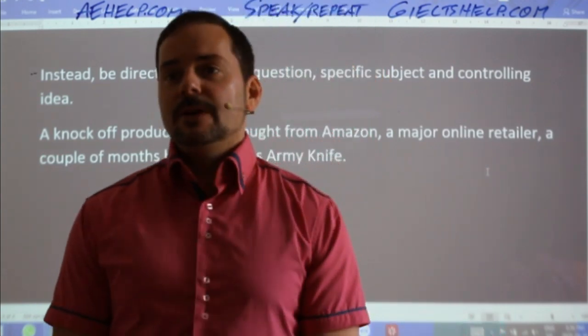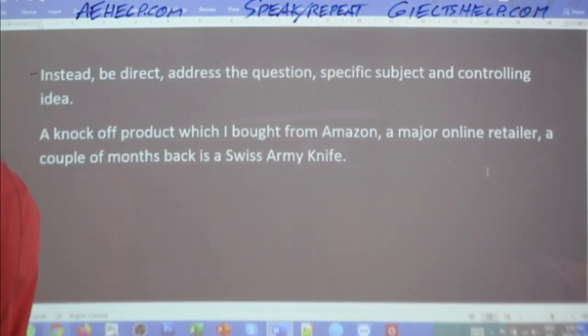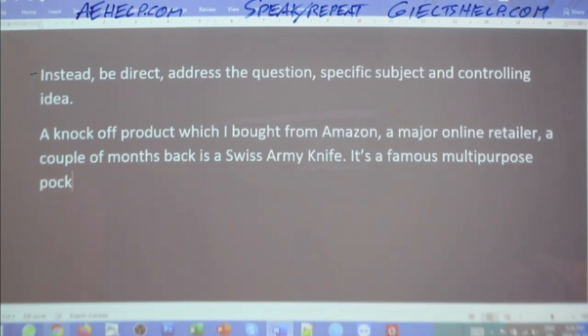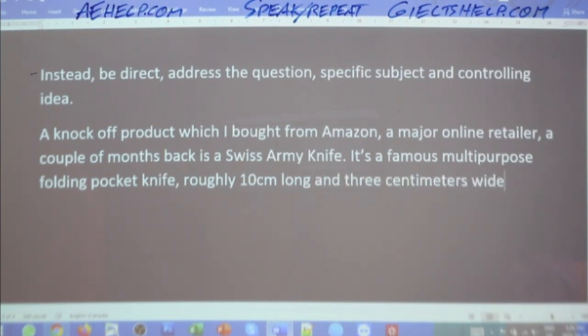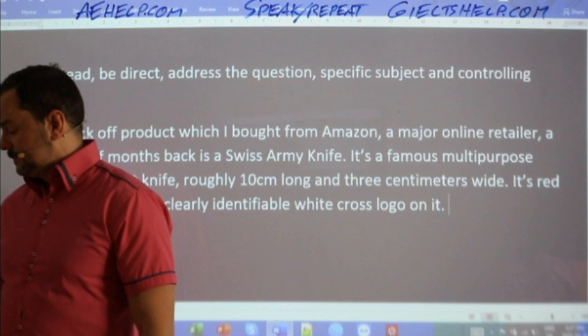Okay, so Nick Heim says it's about a 10 centimeter blade, 3 centimeter wide with a special white cross logo. Yeah, so it's a famous multi-purpose folding pocket knife, roughly 10 centimeters long and 3 centimeters wide. It's red in color and has a clearly identifiable white cross logo on it. Sure. Yeah. So that's good.